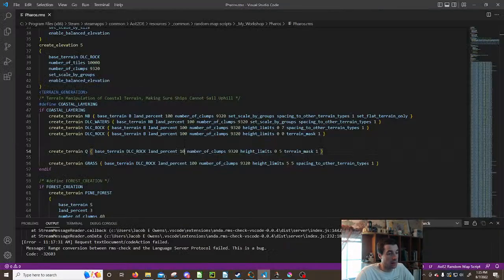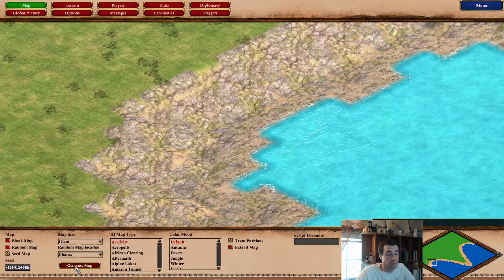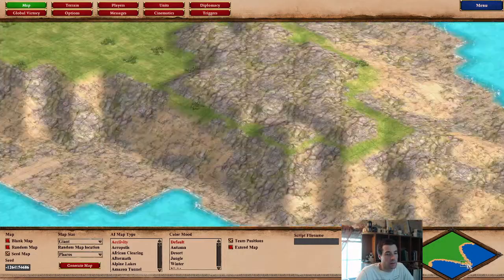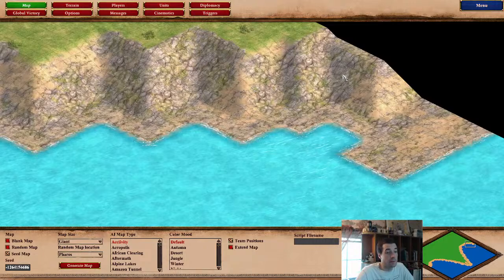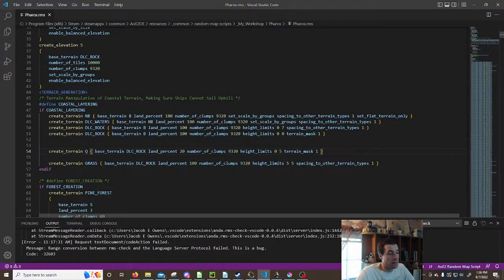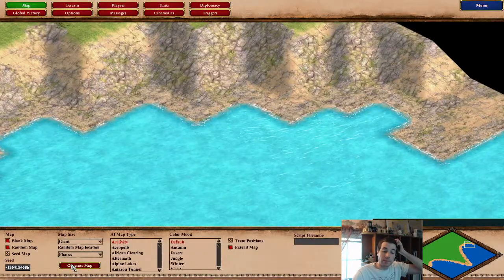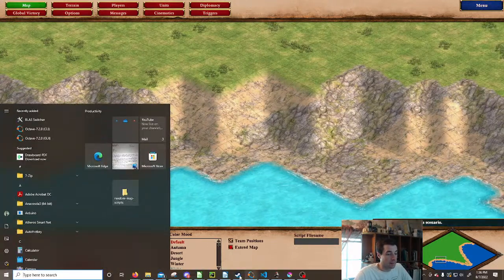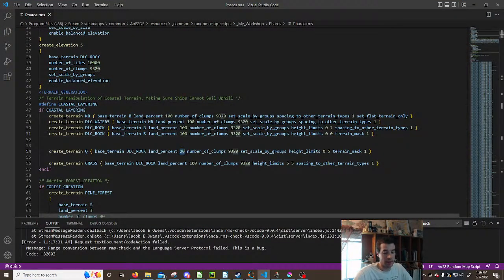Let's do a little bit more. 20% is probably going to be too much. Patches are also quite large too, which I don't necessarily approve of. But we have 9320 number of clumps. I guess we need to set scale by groups. We need to do that in more places, actually. Dial it back a bit. Maybe like land percent 14, maybe.